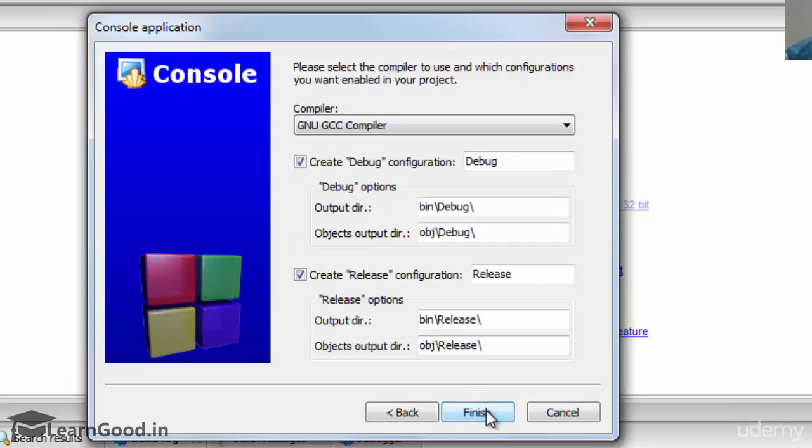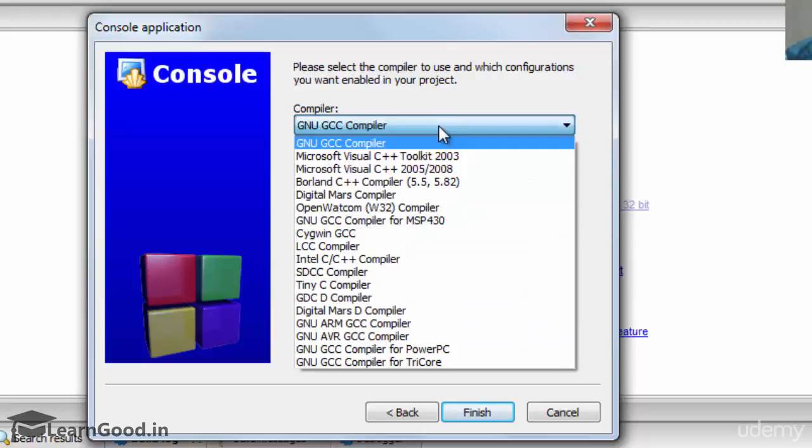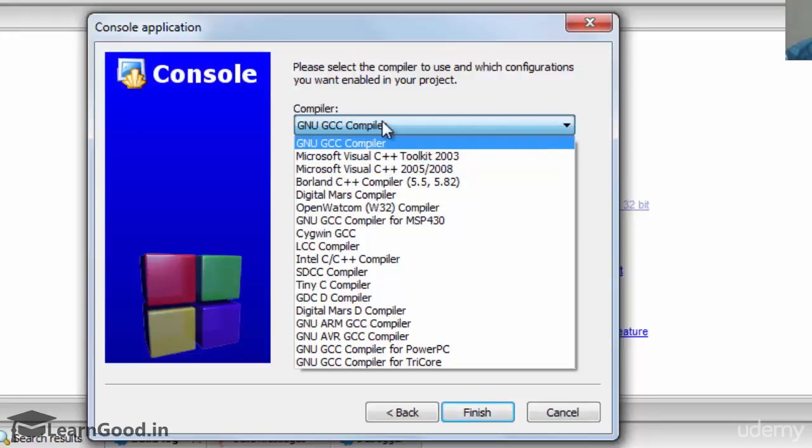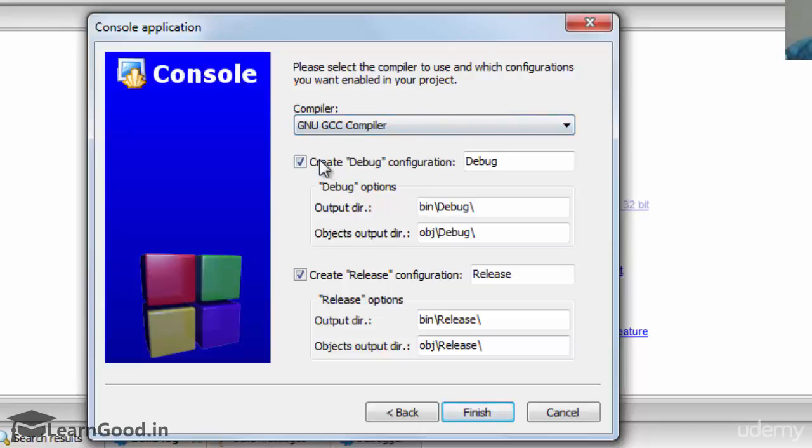Then click on Next. Which compiler you would like to use, you have to mention here. I have only the GNU GCC compiler installed, which gets automatically installed when you install Code::Blocks. That's the only compiler. If you have other compilers like Visual Studio or Borland C++, you can choose those. I have only one here, and there are two checkboxes: one to create debug configuration and one to create release configuration. These are the two files which get created. You can keep them ticked. We'll see that later. Click on Finish.